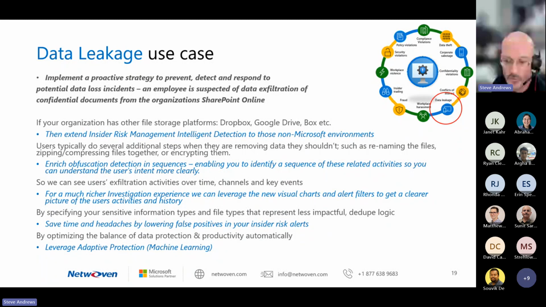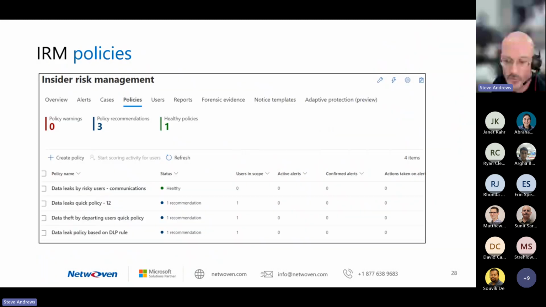So first of all, we've got our policies. As we've logged into our Insider Risk Management portal, and again, you can see here, I've clicked on our policies tab. We've got a few here already. But what we've done here is created these policies to control this particular data leakage. So I'll show you what we've done with our configuration here.